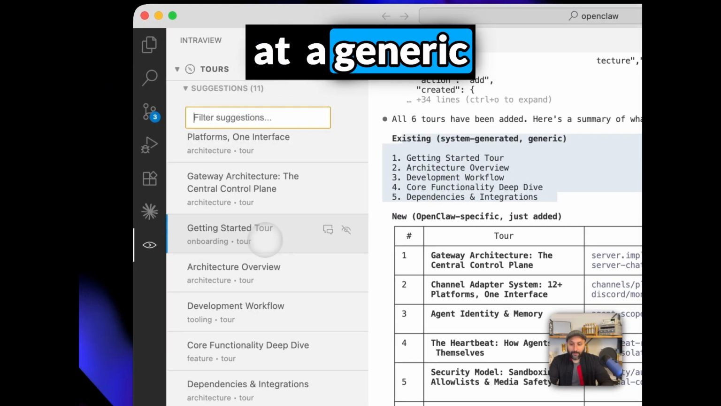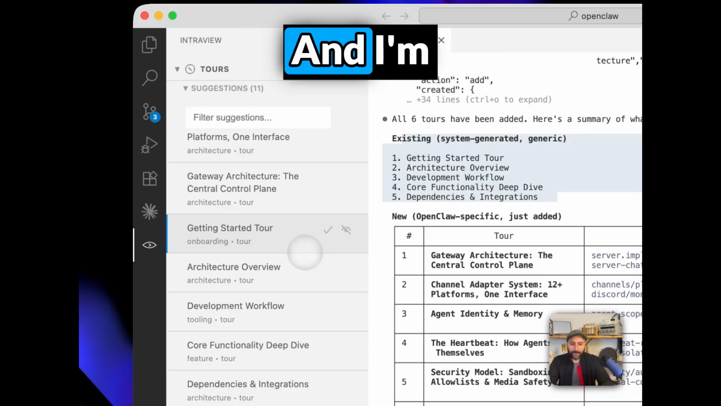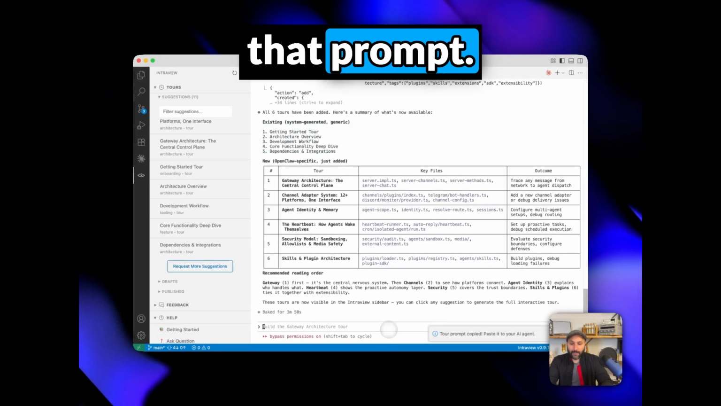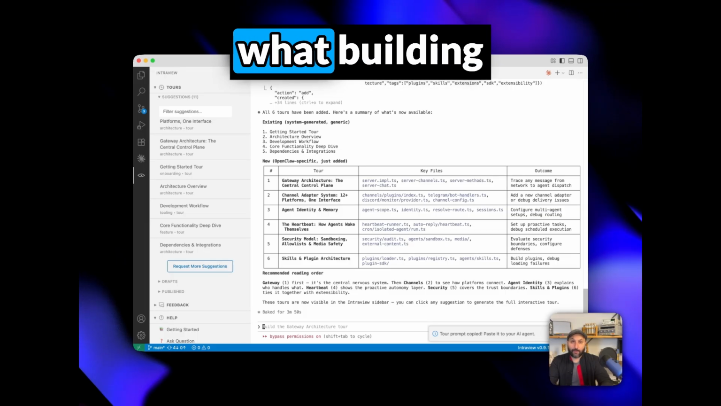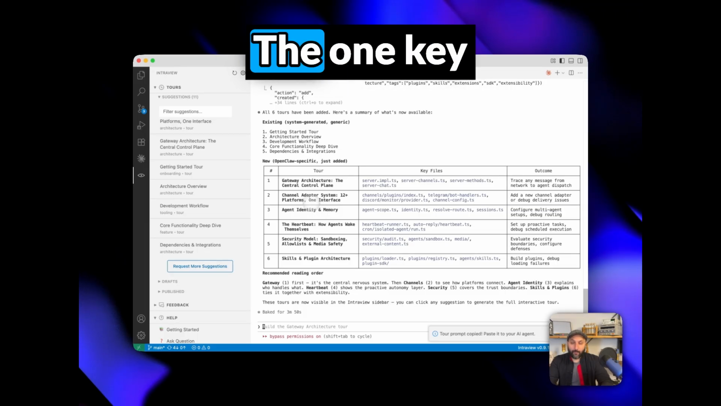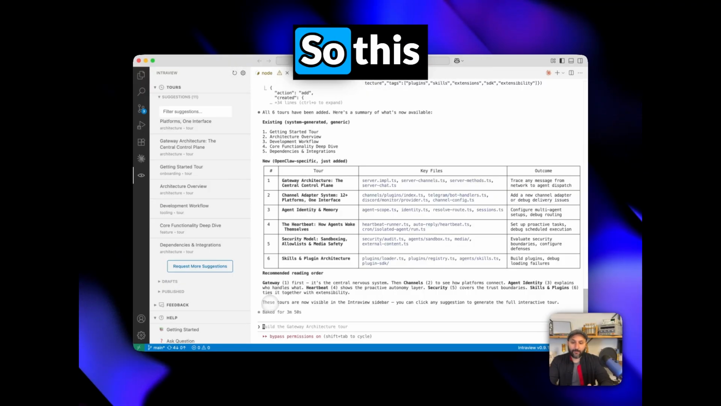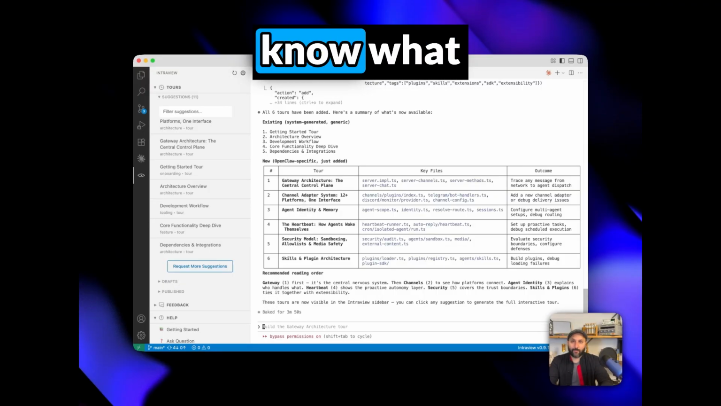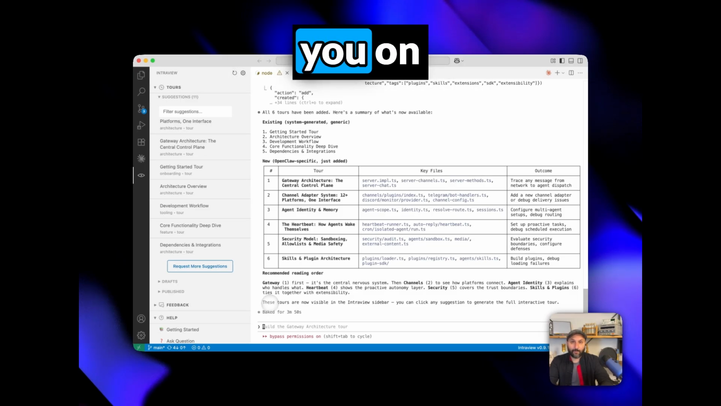Let's look at a generic tour as the first one, because I would love to do a getting started tour, and I'm going to copy that prompt. I'm going to make this first tour just so we can understand what building a tour looks like. The one key thing to note before we transition: your agent, so this cloud agent, did not know what Intraview was before we installed it. And now it's directing you on what just happened.